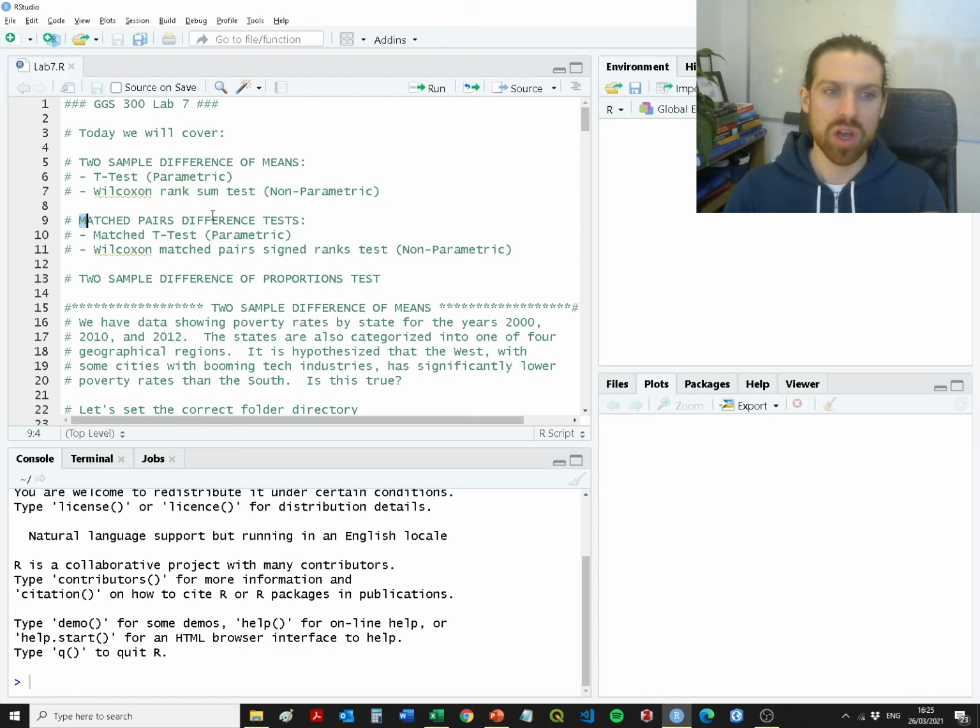And then on the other side, if you have dependent data, so basically you're surveying the same people or the same places twice, so you have matched samples, then you would be looking at using a matched t-test if the data was normally distributed, or, if the data were not normally distributed, a non-parametric test, such as the Wilcoxon matched pairs signed ranks test.